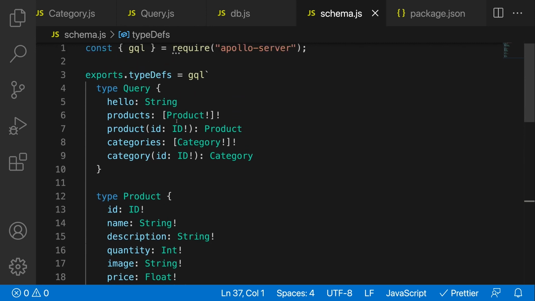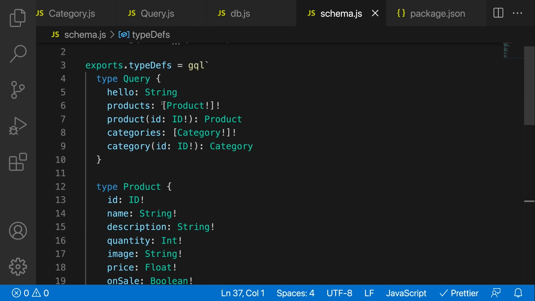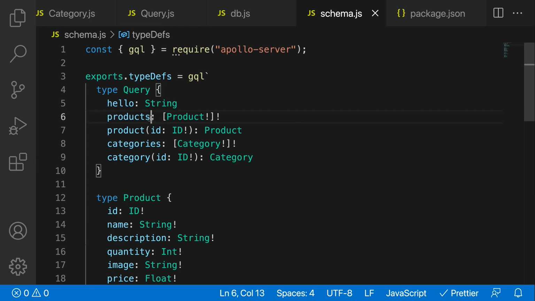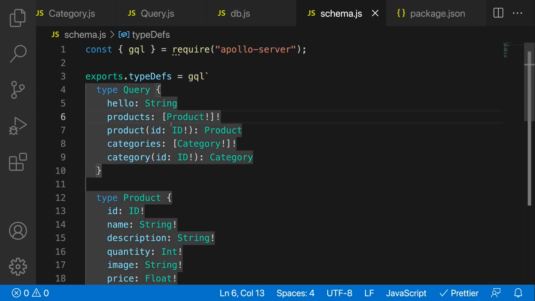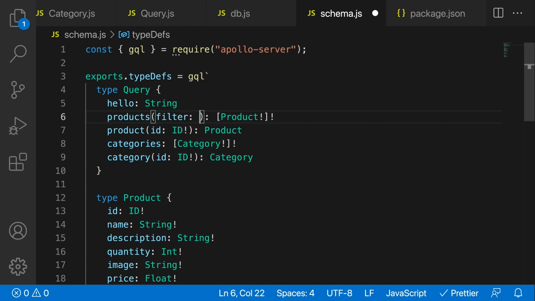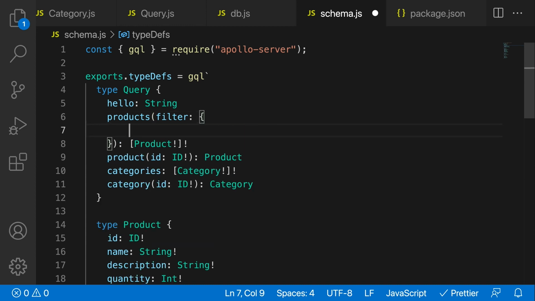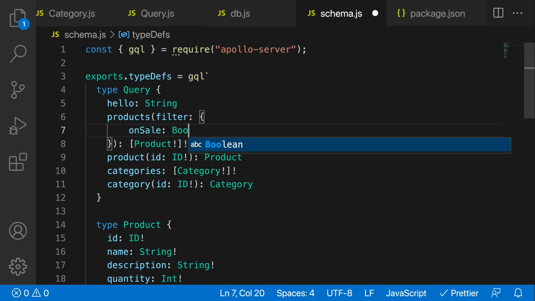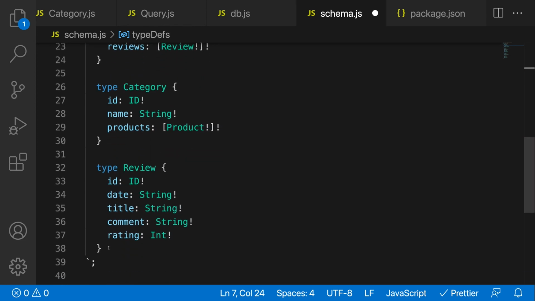Okay. So over here, let's go to our query. What we want to do is say, hey, I want to have a filter object, and this is going to be an object with an on sale status. So this is the filter param. Now you might be thinking we can have an object, and then over here we can have on sale, and then a Boolean. But that doesn't work. We have to actually define that type over here.